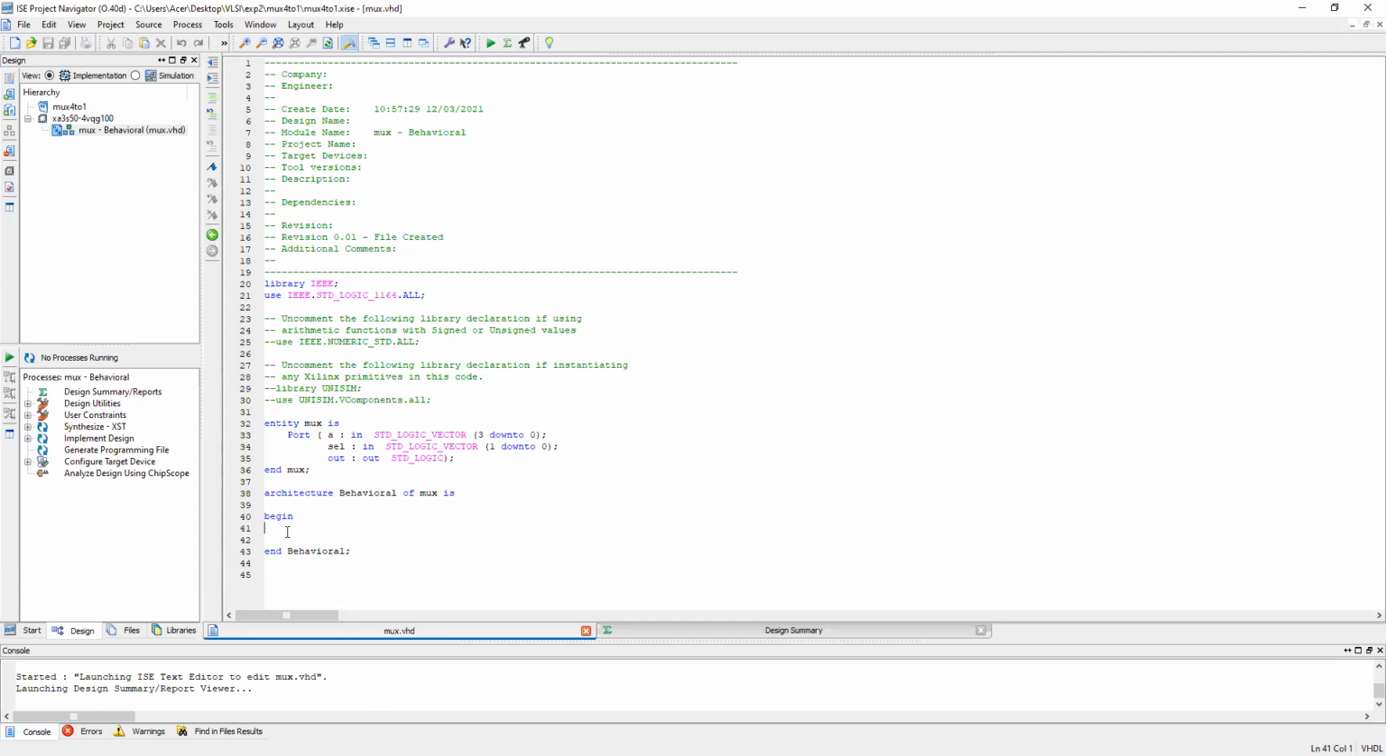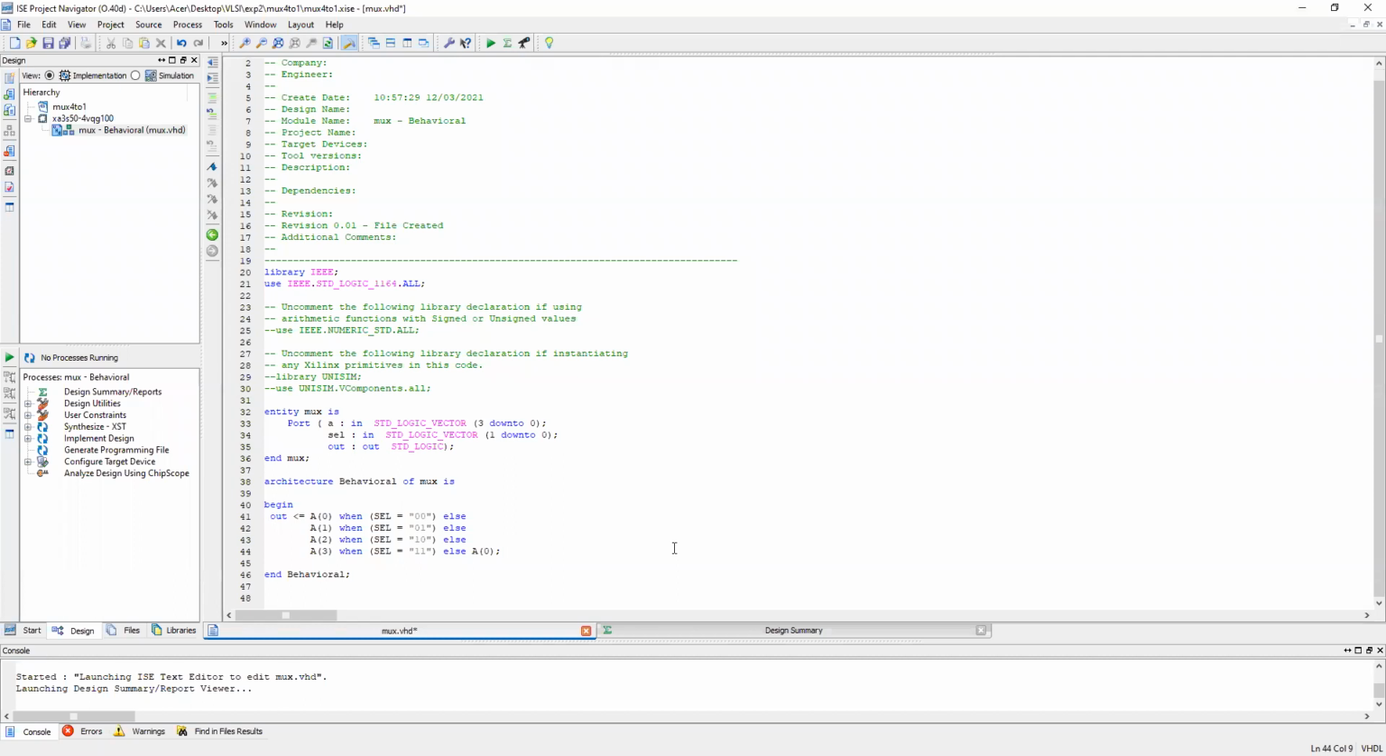Now after begin, what I will do, instead of this Y, I will use simply out. Now save this. Go here. Check syntax.